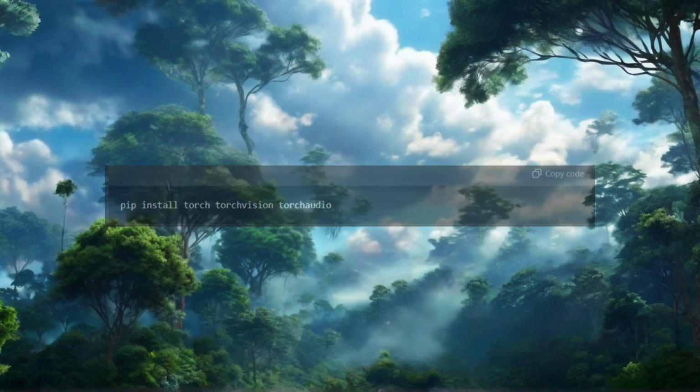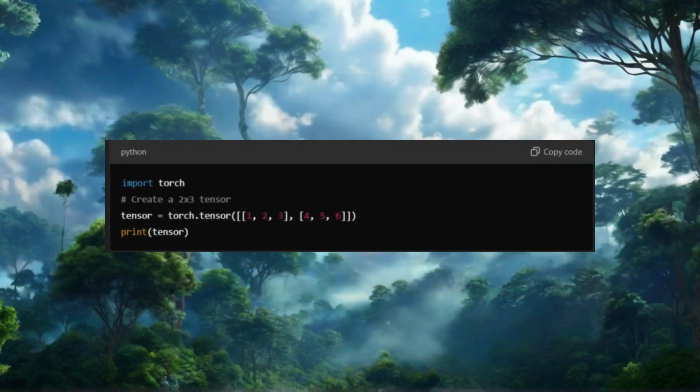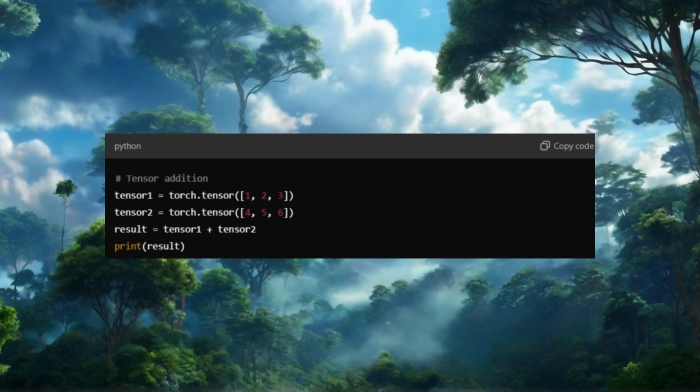Now that PyTorch is installed, let's move on to one of the most fundamental building blocks, tensors. A tensor is essentially a multidimensional array, similar to NumPy arrays, but with the added benefit that it can run on a GPU for faster computations. Here's a quick example to create a tensor. Tensors can handle operations like addition, multiplication, and reshaping. If you're familiar with NumPy, PyTorch allows you to easily convert between NumPy arrays and tensors using torch.from_numpy. This makes transitioning between PyTorch and other libraries a breeze.